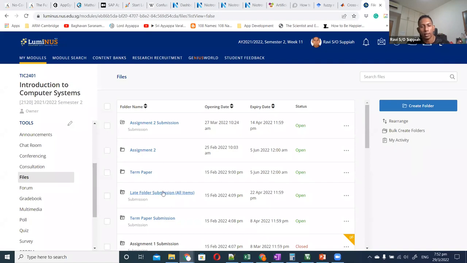I've also created a late folder. This late folder submission, from the beginning I already put there, is open until 22nd April. Anything that you miss the deadline for, you just put under the late folder. This is to make sure that you do not email me any solution, because if you email me, there's a high chance it may get lost. If you put everything in the late folder submission, it's easier for you and me to keep track that it has been submitted.